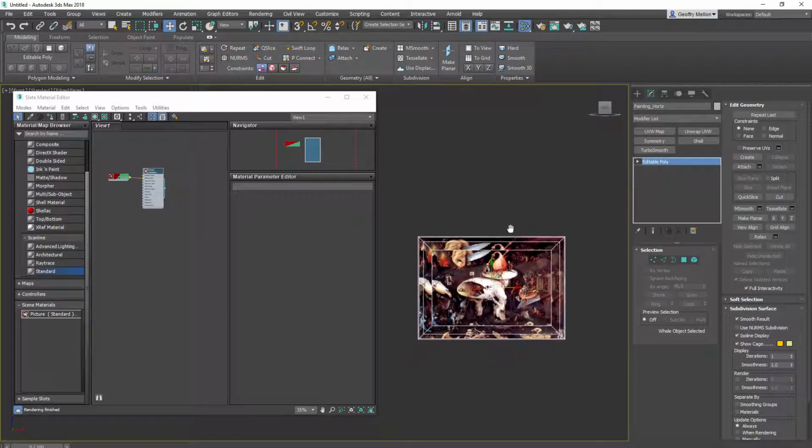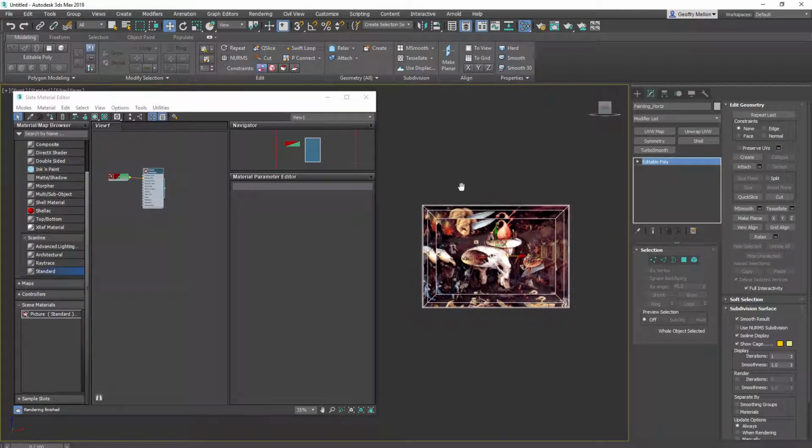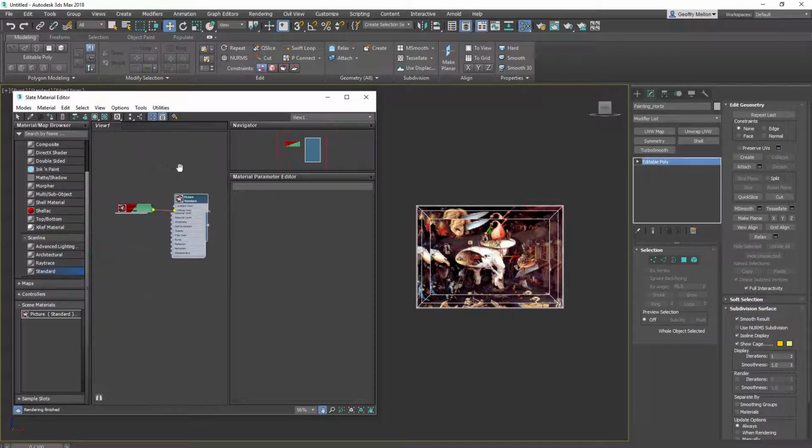Hey game devs, let's talk about making multi-sub object. Now we've already put one texture on here and we've used the slate editor to get that set up. What we want to do in this case is have a different texture for the frame.